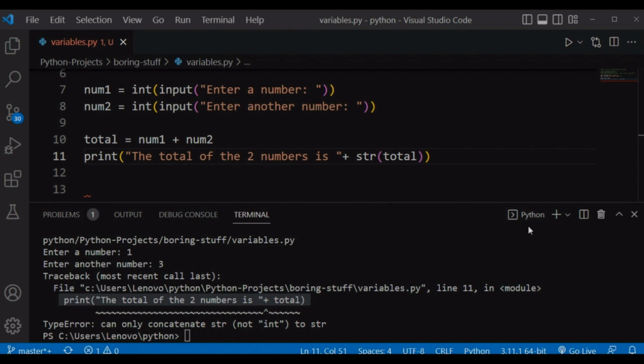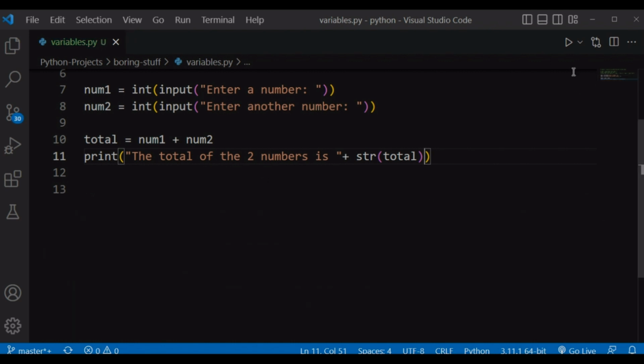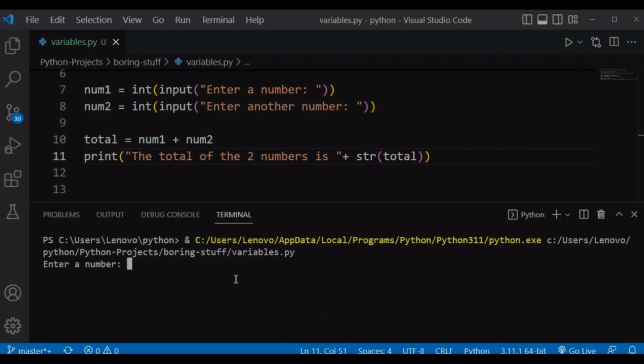Now if we run our file again, we enter a number 1, enter another number, maybe 3. Now it has printed that the total of our two numbers is 4, and that's what we wanted.